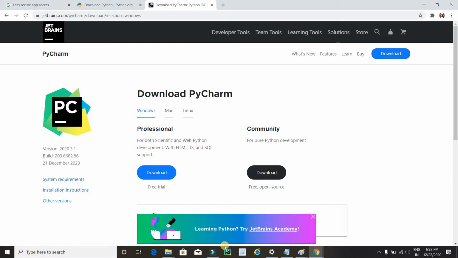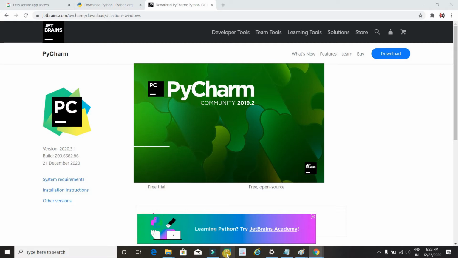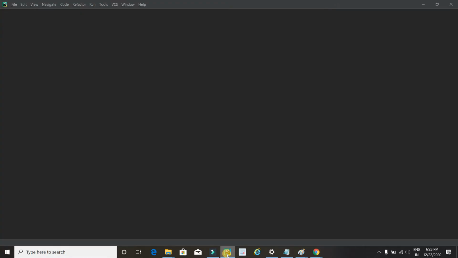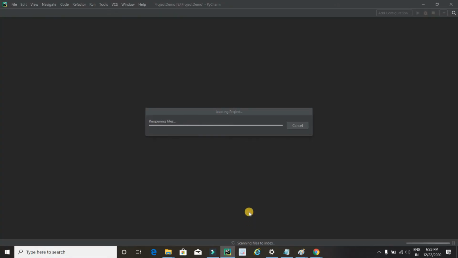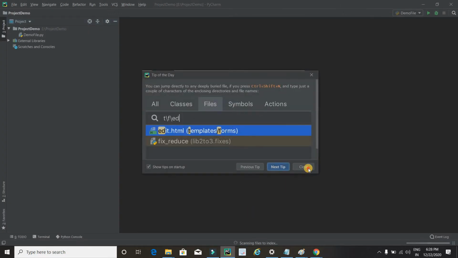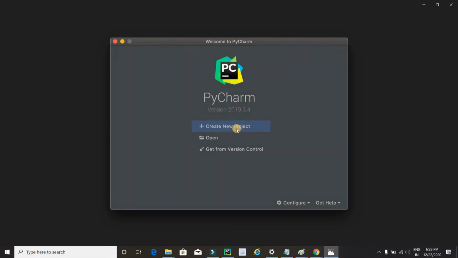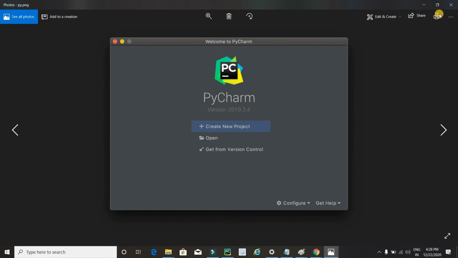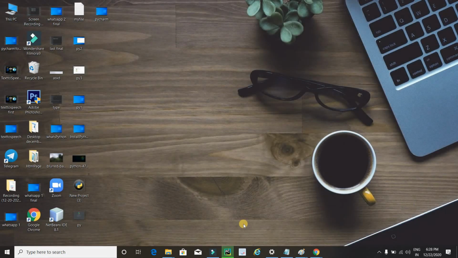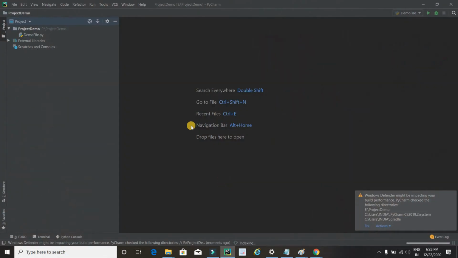After downloading and installation of PyCharm, just open PyCharm. It will take some time to load the previous project, but if you are opening this for the first time, then you will get a screen like this. So you have to click on this button to create a project, but I have already installed it and created many projects, so I am getting a screen like this. So it's time to create a project.